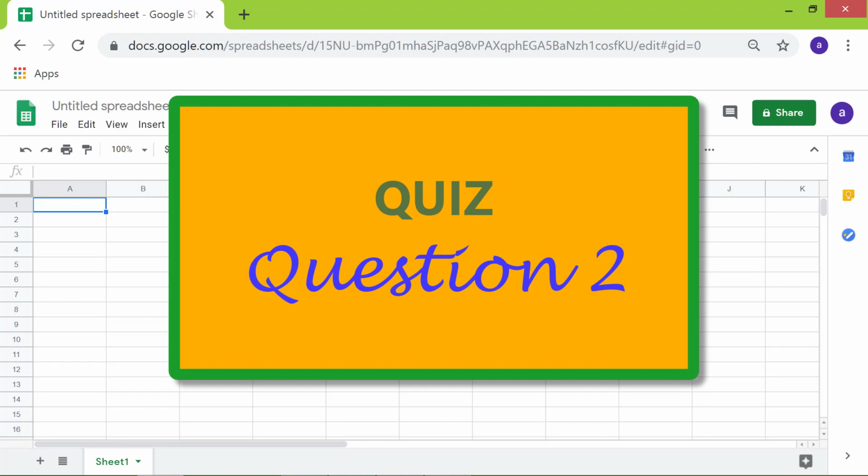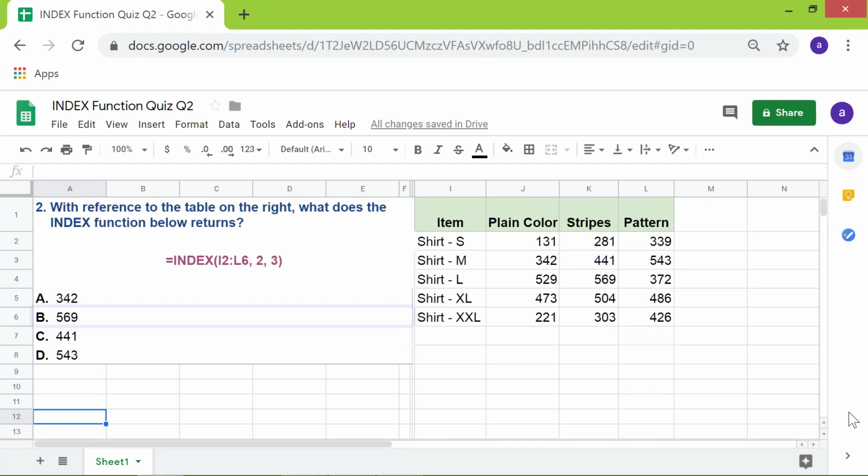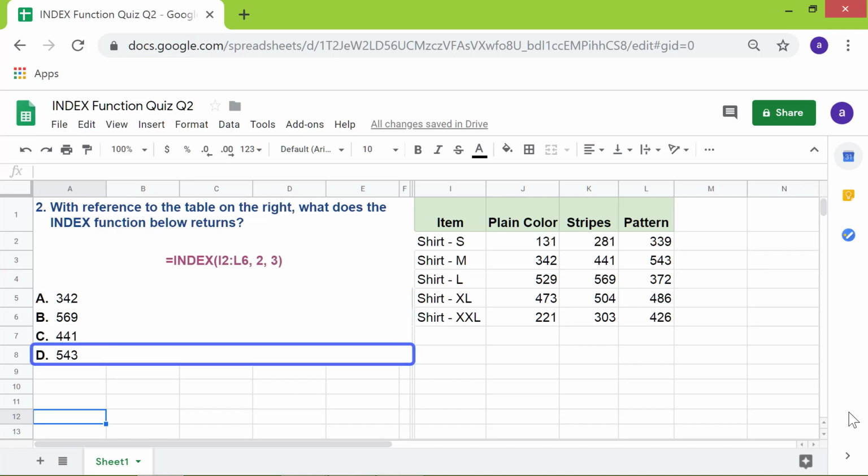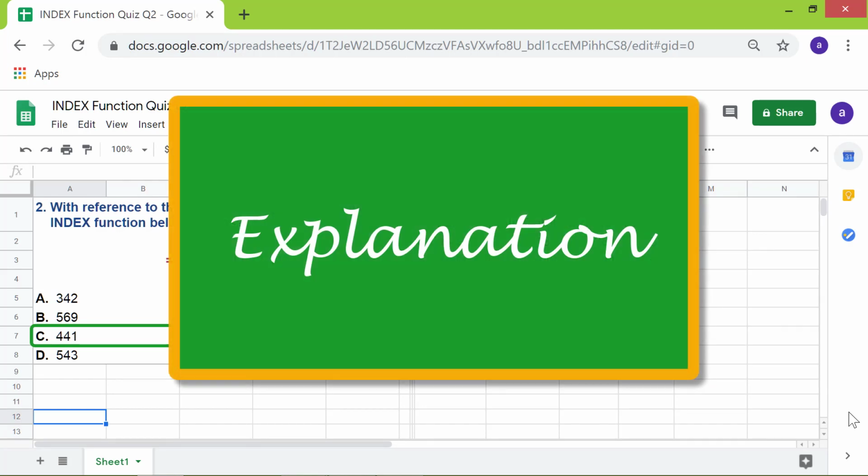Quiz question 2. With reference to the table on the right, what does the index function below return? A. 342. B. 569. C. 441. D. 543. The correct answer is C. 441.